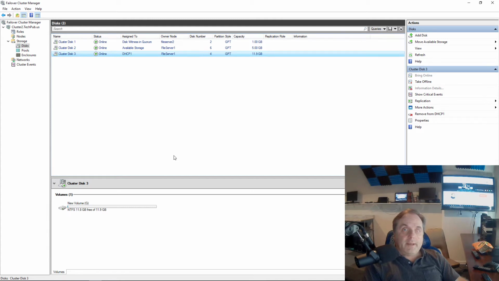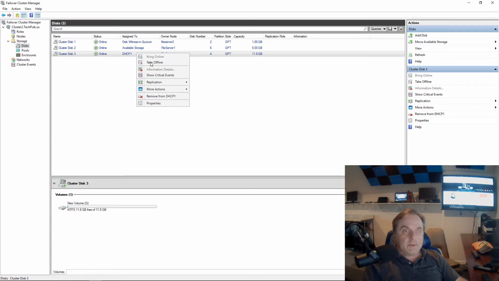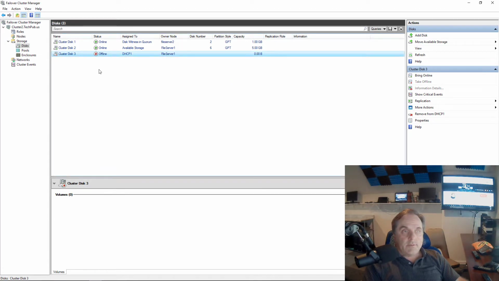Sometimes we want to use the validate cluster feature in order to tell us what's going wrong and how to fix it. So I'm going to simulate a problem, and we're going to use the validation to help us figure out what the problem is. For instance, I'm going to take DHCP1's storage, and I'm going to say take offline. And now we see it's offline.